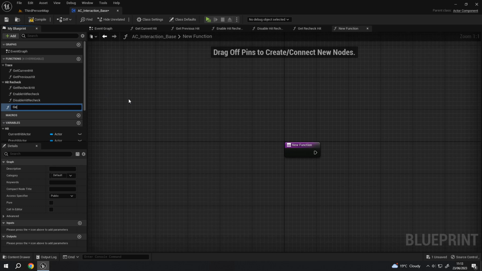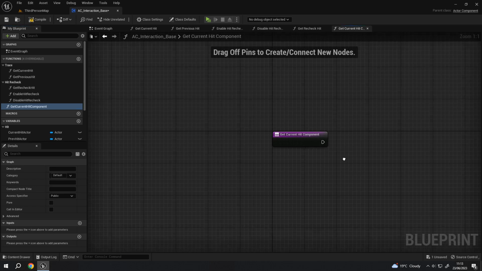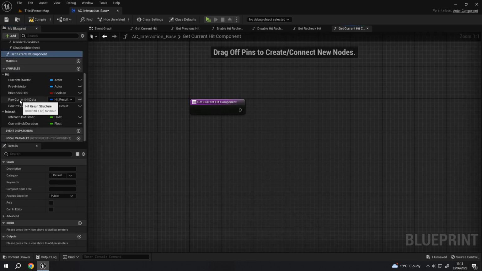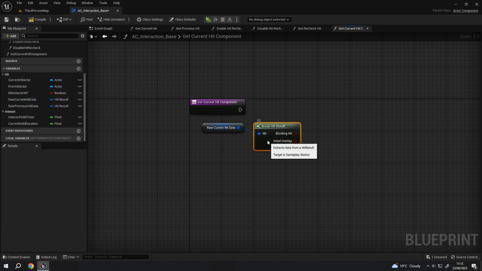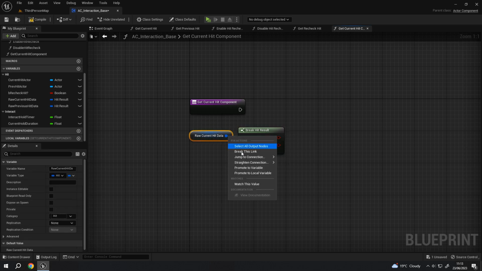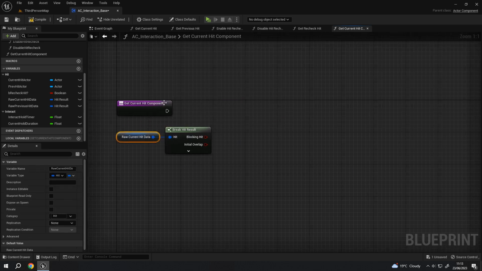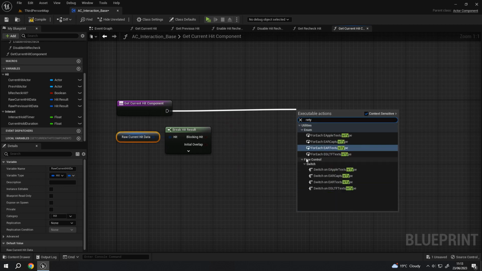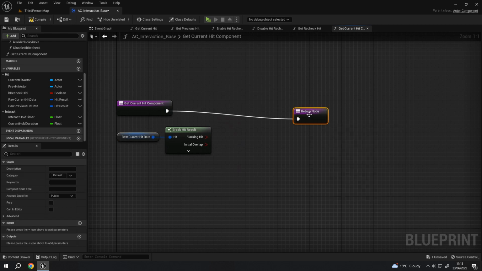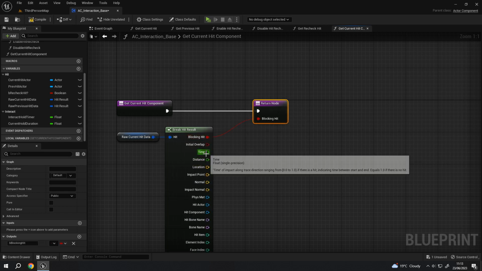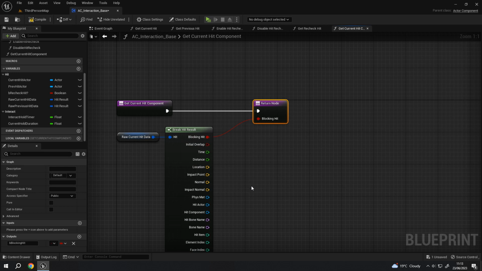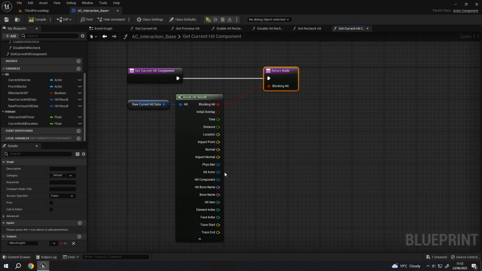With that done, we can go ahead and add a new function, and this one's going to be called get current hit component. For this one, we'll want to drag in the raw current hit data. If we use the break hit result, this allows us to get some of the data out of here. I'll connect a return node. Then we want to check if it's a blocking hit, so that's as it hits something. And then we want to connect the hit component as well.